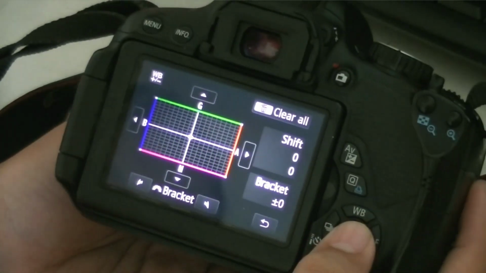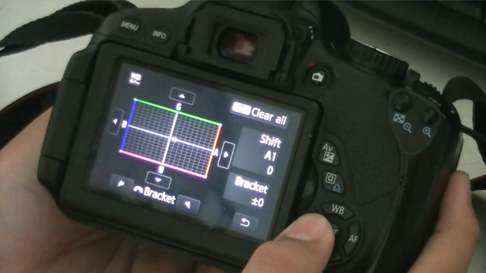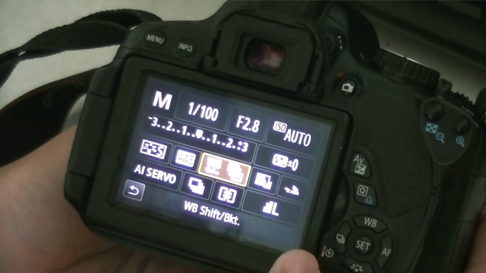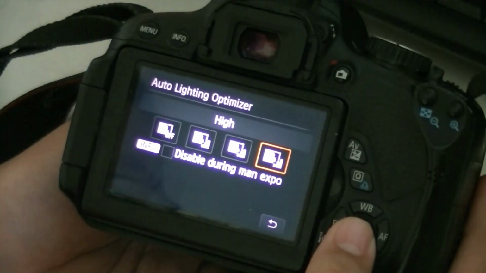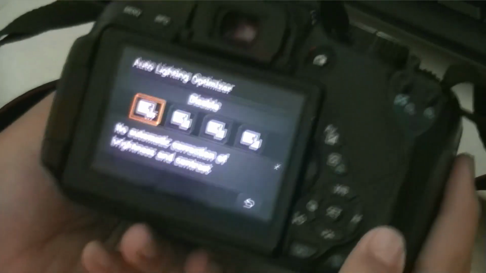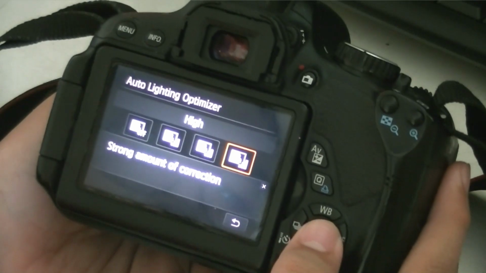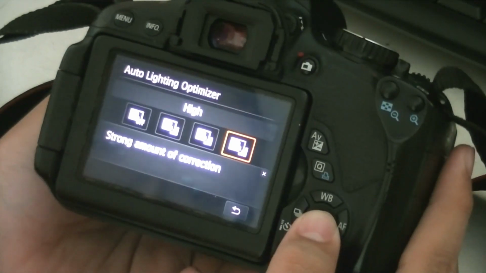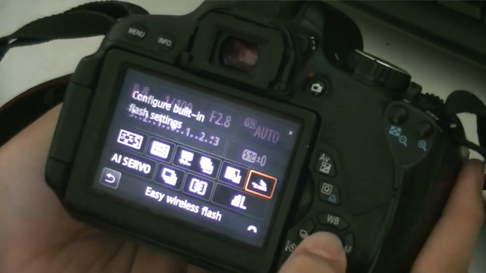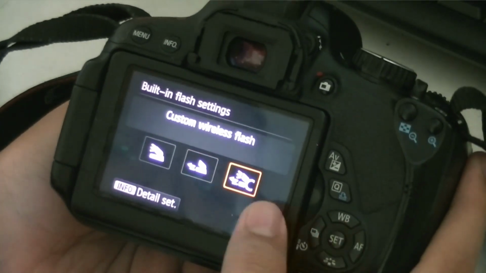So this is the white balance shift. I never touch this, but you know, this can shift the colors up and down, green, magenta, red and blue, something like that. This is the auto lighting optimizer, so it's just optimizing your photo brightness. I always put it at high because for some reason it just looks nice. We have a flash, which is normal flash firing, easy wireless flash, and custom wireless flash.